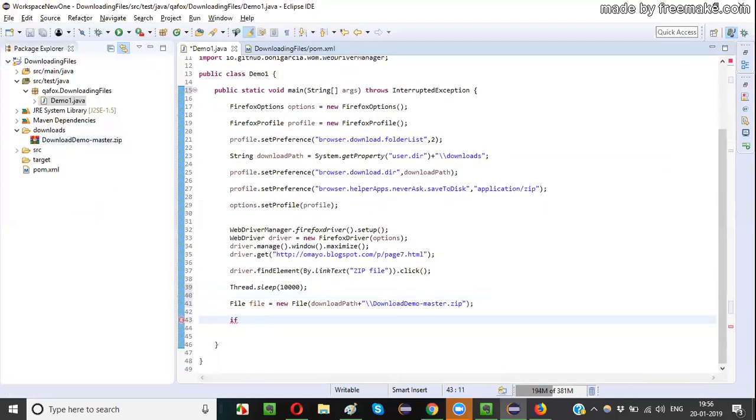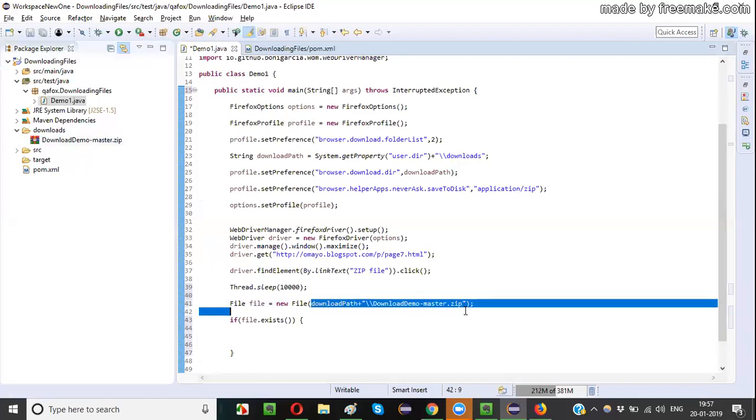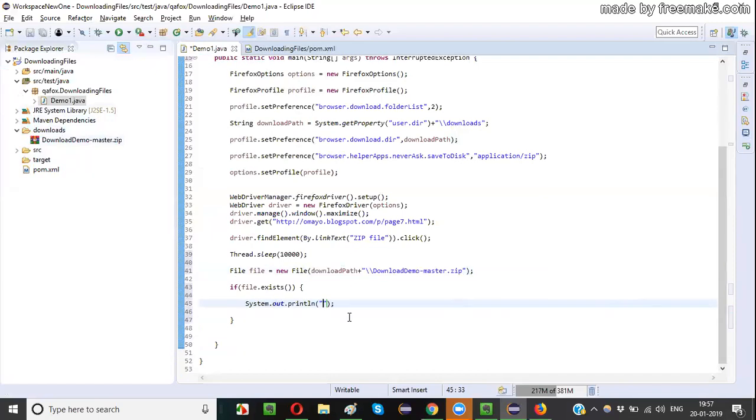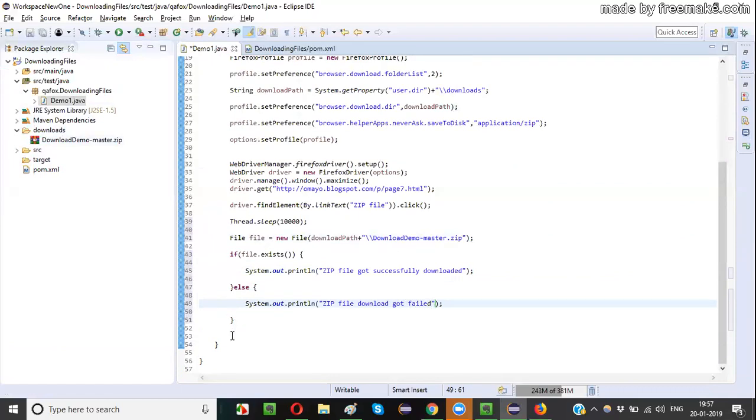Now I will write an if condition: if file.exists, meaning if the file is available at this particular downloads folder with this name, then System.out.println, I will say zip file got successfully downloaded. Else, if the file is not available, I will print to the output console zip file download got failed. Okay. Here at the end, I will say driver.quit so that the program will automatically close after everything is done.